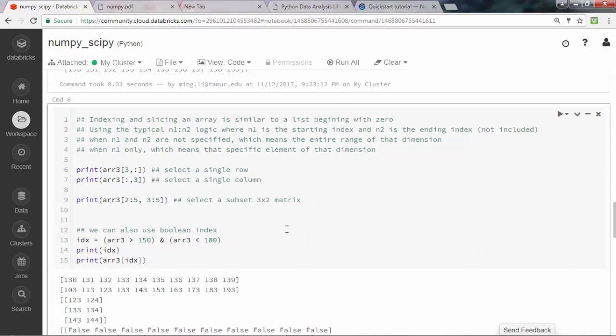Indexing and slicing an NP array is very similar to the list, which always begins with the index zero, using the typical n1, colon, n2 logic, where n1 is the starting index and n2 is the ending index and not included. We can actually leave one or both out. If n1 and n2 are both not specified, it means the entire range of that dimension. If only n1 is specified, that specific element of that dimension will be chosen.